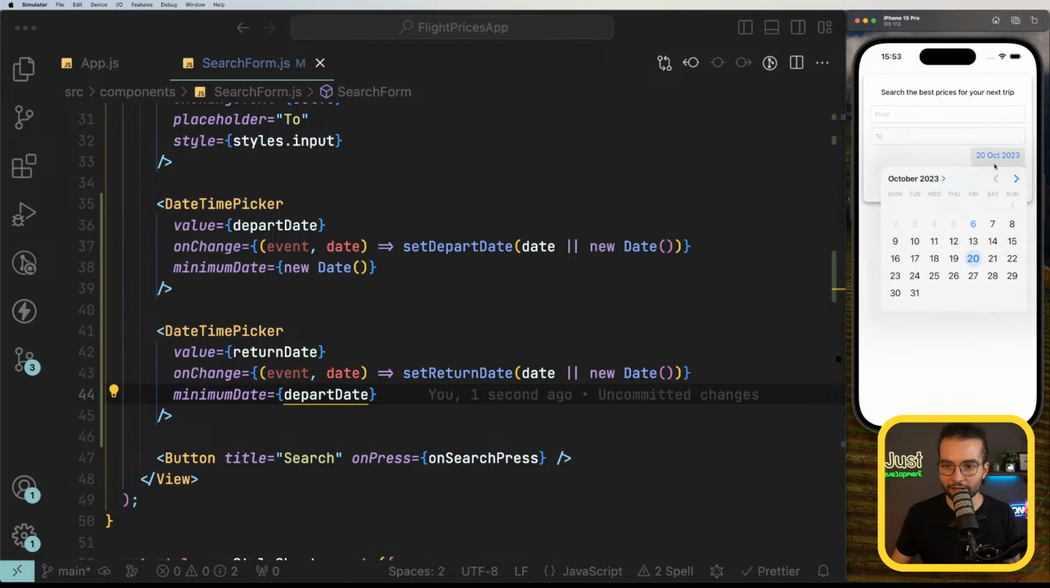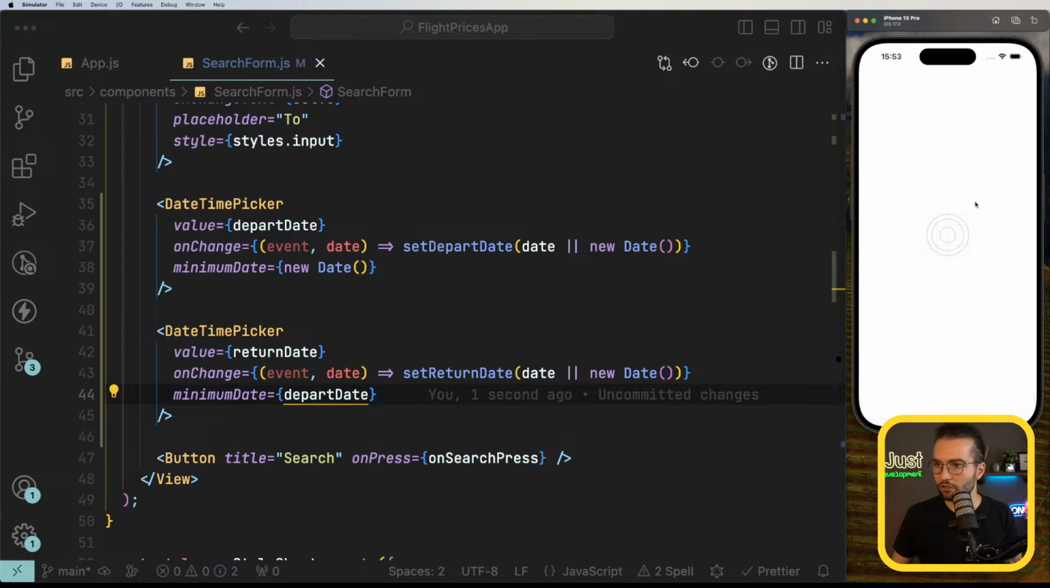This way, if I choose here 26, in the second one I'm not going to be able to choose 25. I'm only going to be able to choose later dates. And if I update to the 11th here, it will update in the second one as well. Is today the 20th? No, it's the 6th. Yeah, perfect. Awesome.